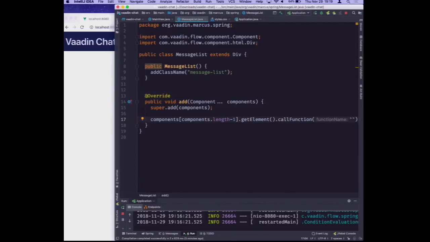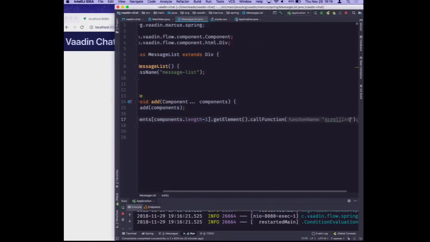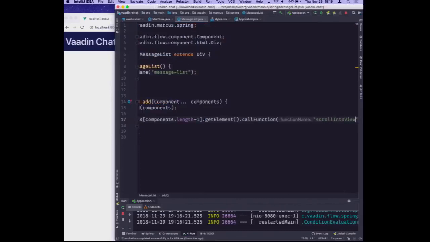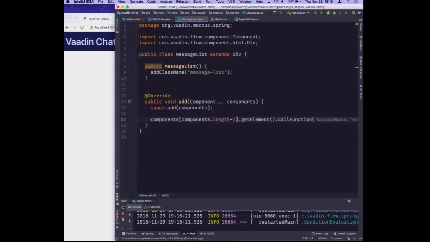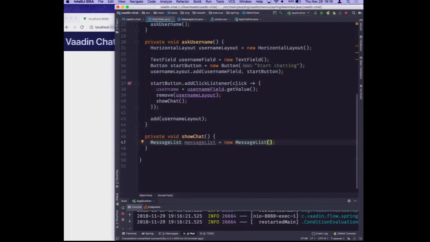So this is one way we can hook into the underlying stuff if we ever run into a situation where the component we're trying to use doesn't have whatever functionality we need. So here we'll call scrollIntoView, which is a JavaScript API, which will ensure that it gets scrolled into view. All right, so that's it. Just a div which takes the last added component and makes sure that that gets scrolled into view.